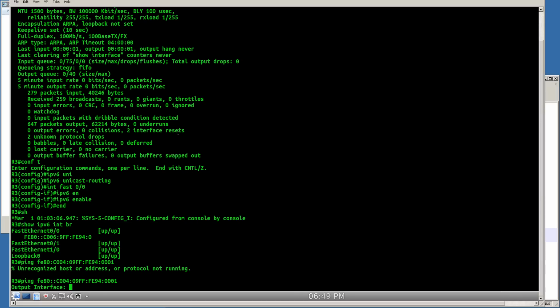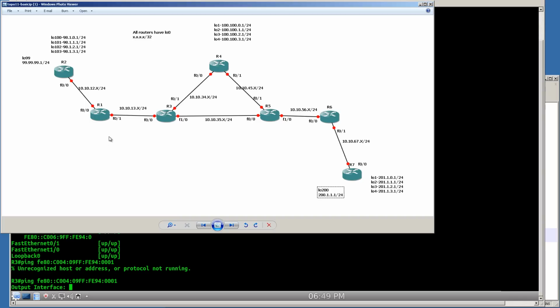The reason it's asking you for an output interface is that these are link local addresses. You're on router 3. You could have the same link local address for every interface. So FE80, whatever, you could have the same one on all 3 interfaces. And that's because FE80 is a link local address. This is kind of what trips people out.